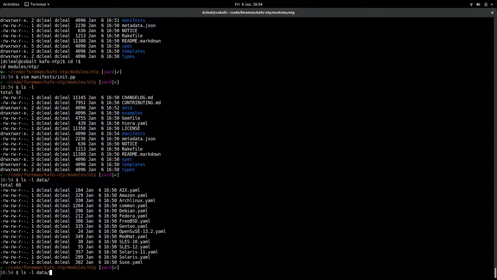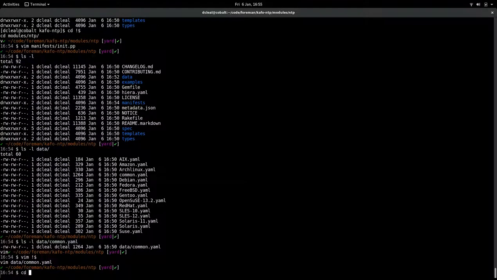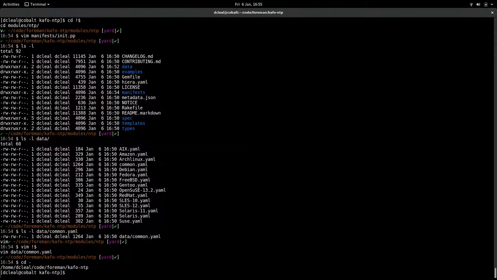So this has got common data, it's got OS data, and all of that's being interpreted by Kafo. So that's support for the very latest of Puppet 4's module writing features, so you can create your own installers trivially using Puppet 4 modules.